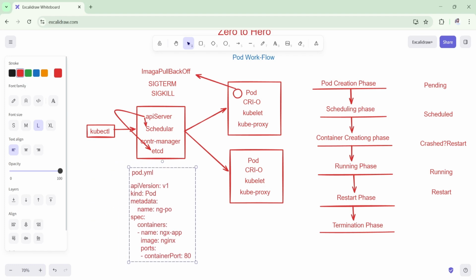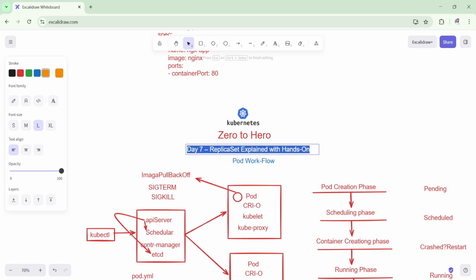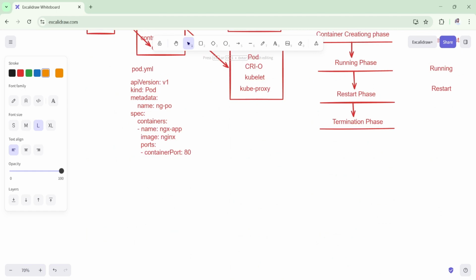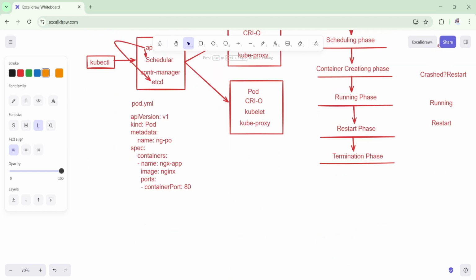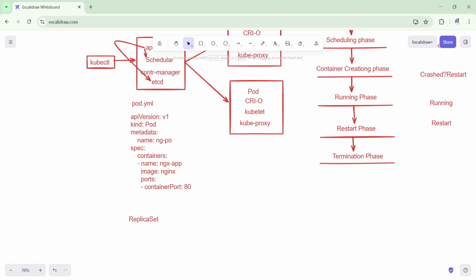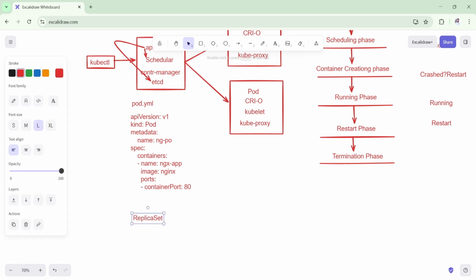So next we need to understand the replica set. So this is our day 7 topic. So let's understand the replica set. So what is a replica set? A replica set is a Kubernetes resource, right? So why do we need this replica set?